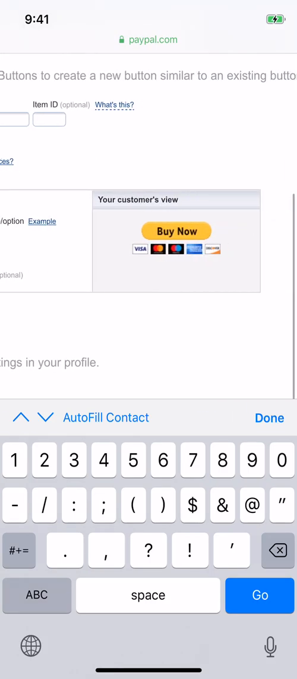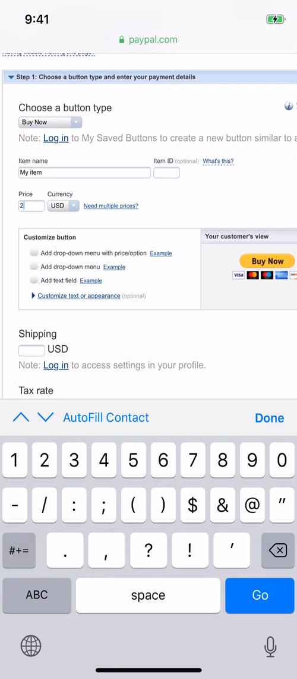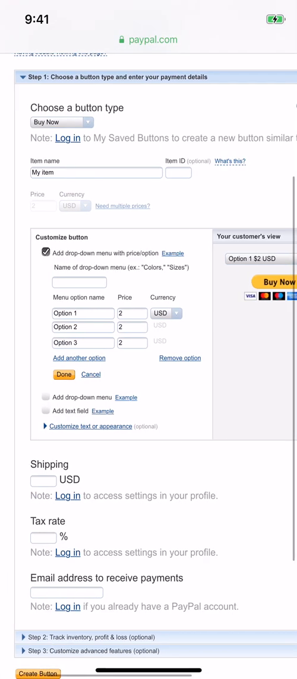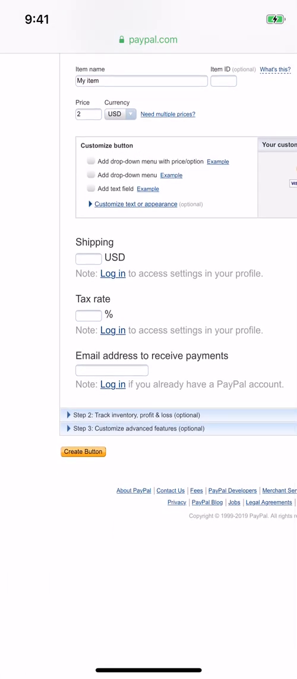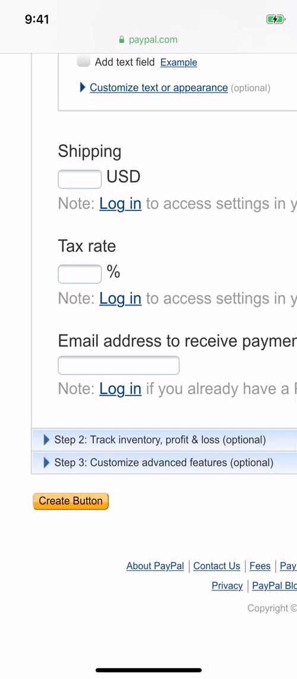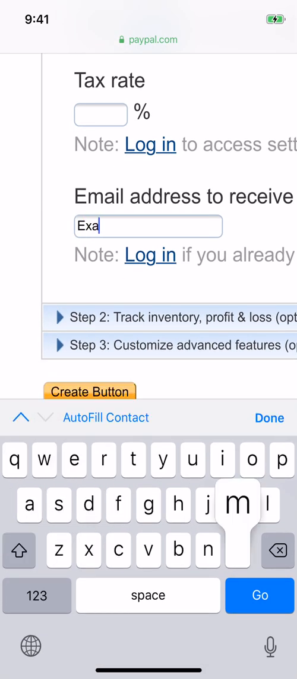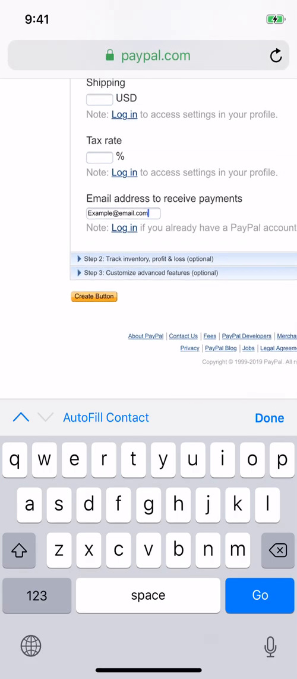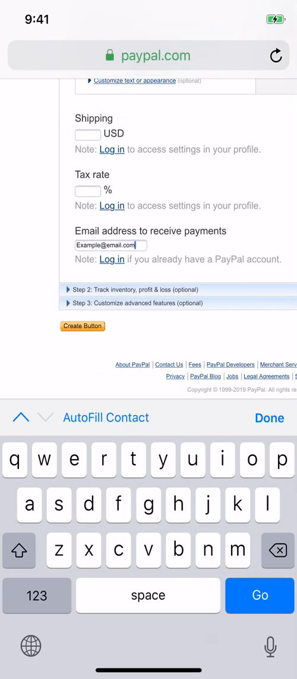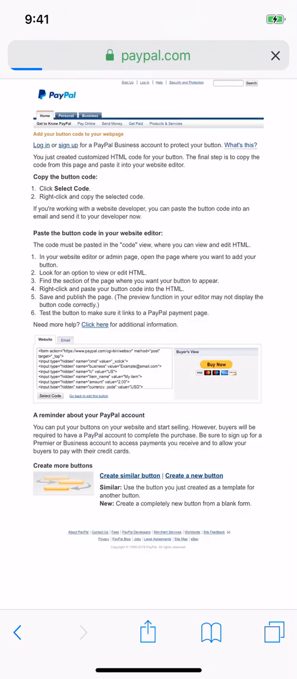Then there's actually a preview of your button. You can add drop downs. If you click on that, look, now you've got a drop down over your button. We don't need to worry about that. You can add shipping, you can add tax. So here, if you haven't logged in, it's going to make you punch in an email address. Otherwise you can't do it. So we're going to use an example at email.com. And then you can also do some different tracking and customizing. What we want to do now is create the button. So we're going to click the create button.